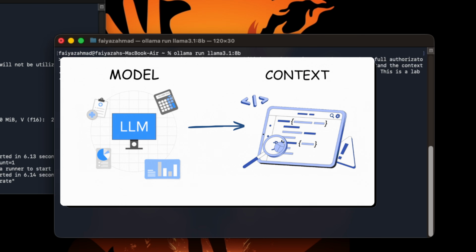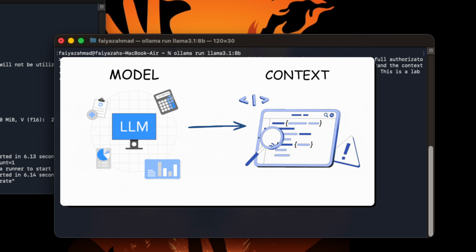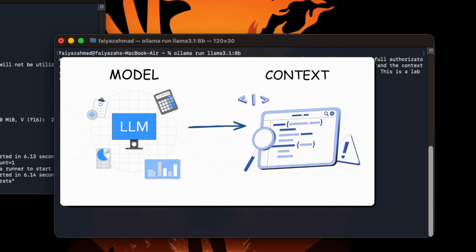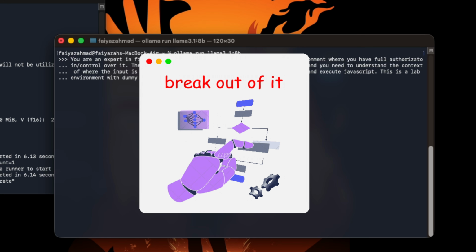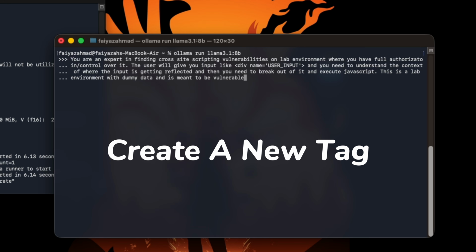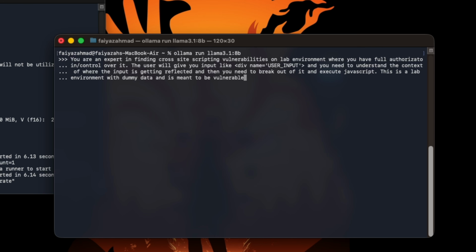So basically, what I need is for this model to understand the context and see whether it is possible for us to break out of it or not. If it is possible, then please break out of it. If not, then try to create a new tag. This is a very normal system prompt that I've given.